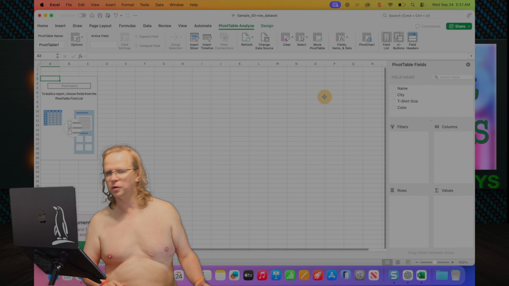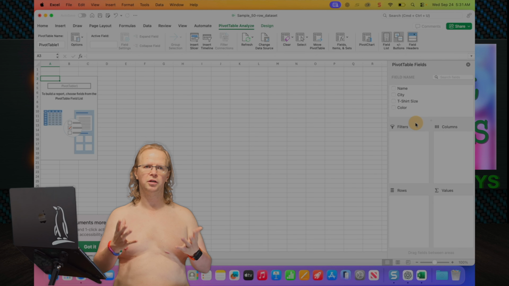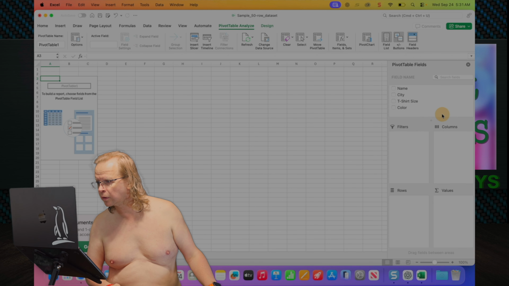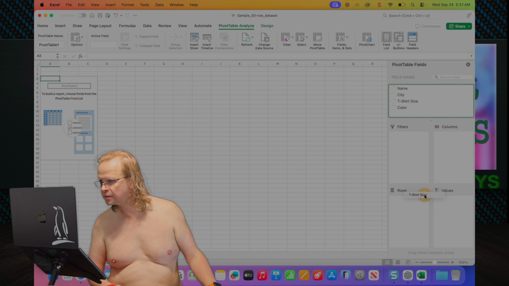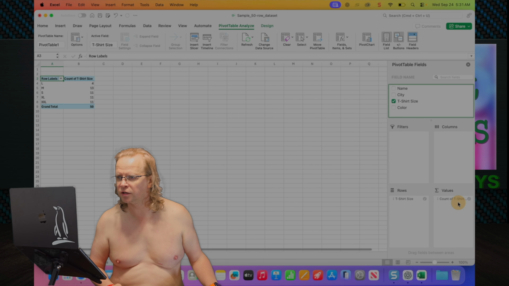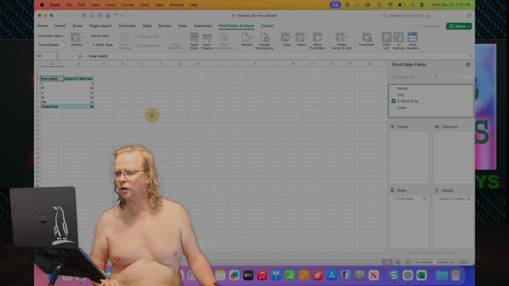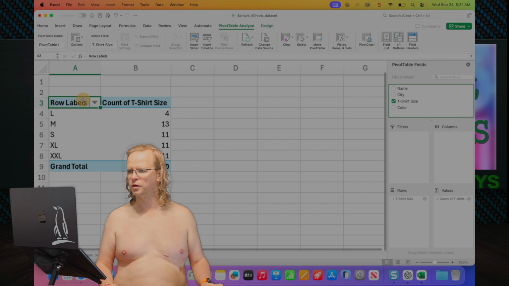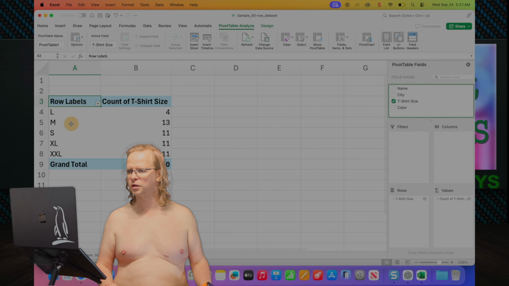So the first thing we want to know is how many t-shirt sizes we sold. So we're going to go ahead and click this. I'm going to drop the t-shirt sizes in the row and the value. And as we can see, we sold 4 large. Let me zoom in a little bit. So we sold 4 large, 13 medium, 11 smalls, 11 extra larges, and 11 XXL.